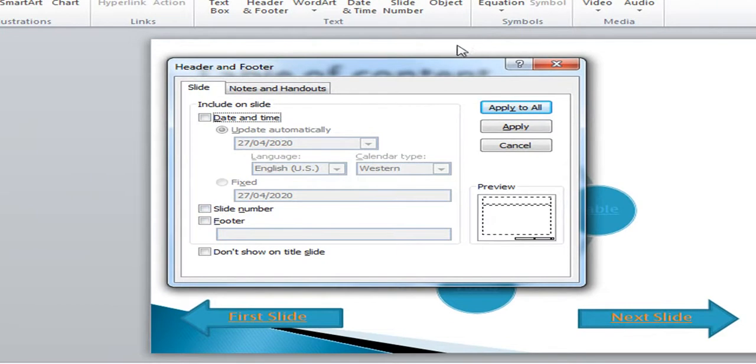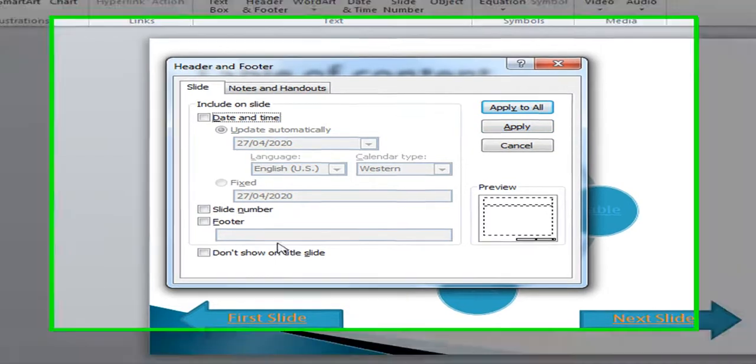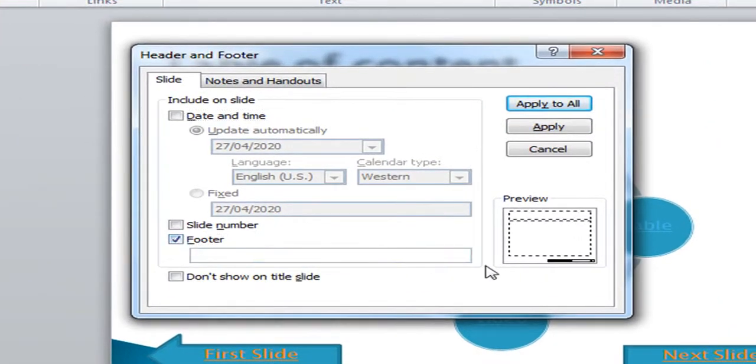If you want to put it at header, it is here. If you want to put it at footer, it is here. I want to put it down at the bottom, so I'm going to put it at footer. So this is the slide number.